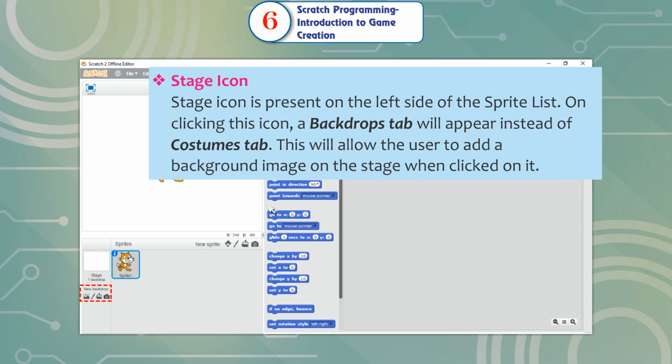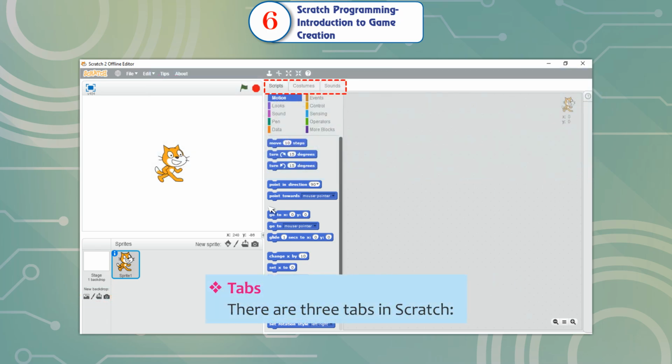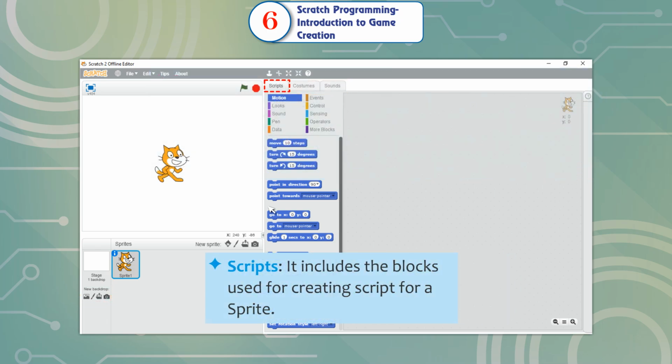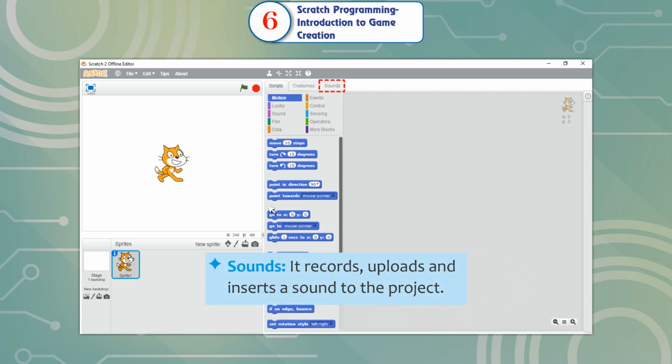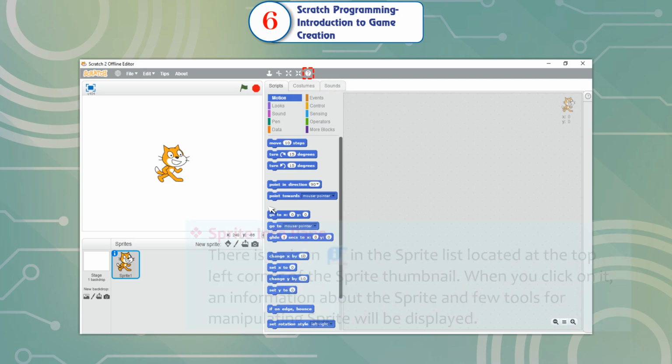Stage icon. Stage icon is present on the left side of the sprite list. On clicking this icon, a backdrops tab will appear instead of costumes tab. This will allow the user to add a background image on the stage when clicked on it. Tabs. There are 3 tabs in Scratch. Scripts. It includes the blocks used for creating script for a sprite. Costumes. It helps to change the sprite and appearance of a sprite. Sounds. It records, uploads, and inserts a sound to the project.